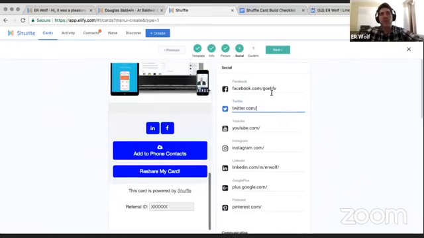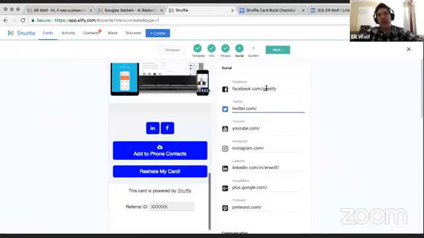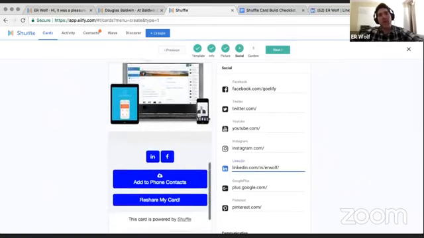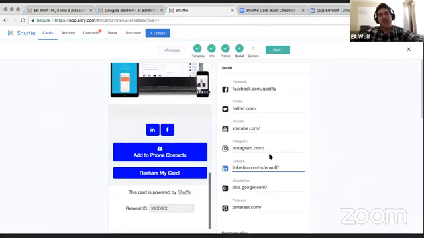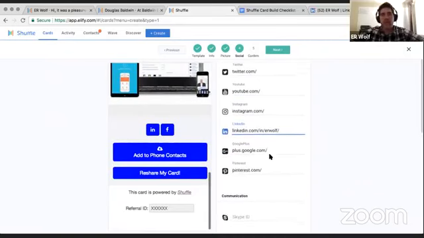Okay, as we scroll down in this editor, and you can see now, based on what we put in Facebook, we put in LinkedIn, that those are going to show up in our preview of our card that we're building. So you can see I've got LinkedIn and I've got Facebook added. And again, there's a whole variety of social links that you could put in.